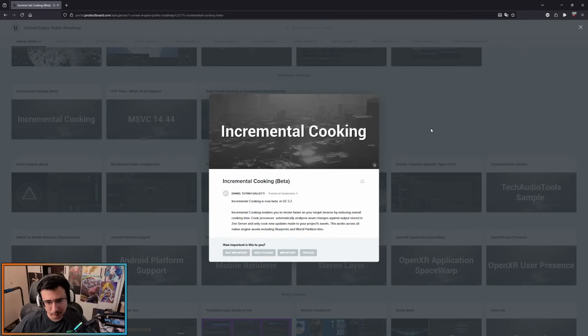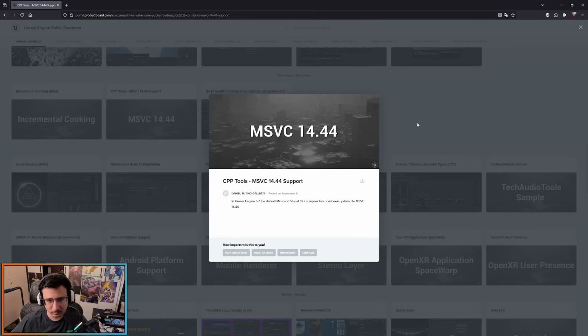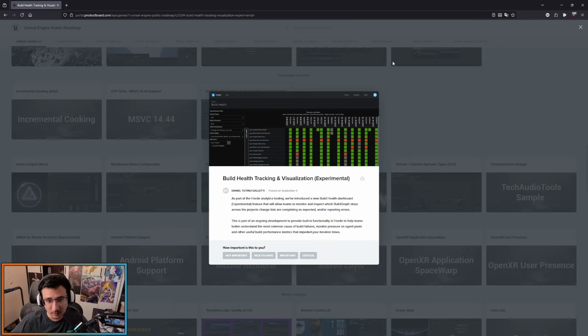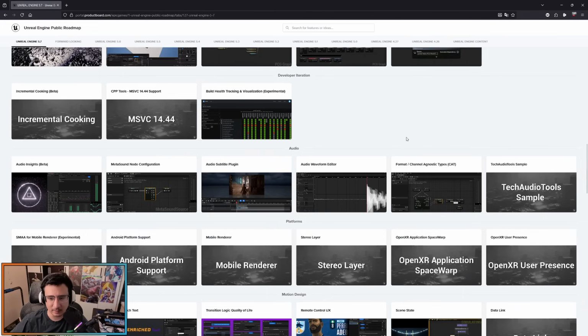Huh. Okay. So what I understand from this is it just reduces cooking time using World Partition. This one, don't care. Build health tracking and visualization. I really want to take a look into this because I want to see if this is not really part of our performance. Yeah, it's just to check what causes a build to fail, which is really cool. Normally you have to go through a bunch of text and find the red or the yellow warning, and it's like, oh crap, what is this?